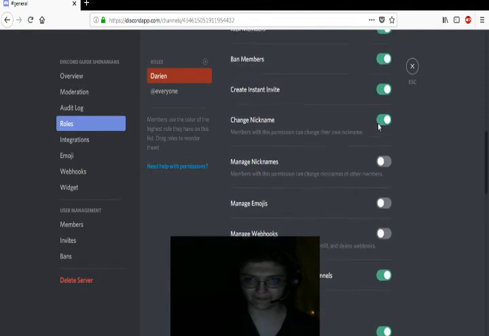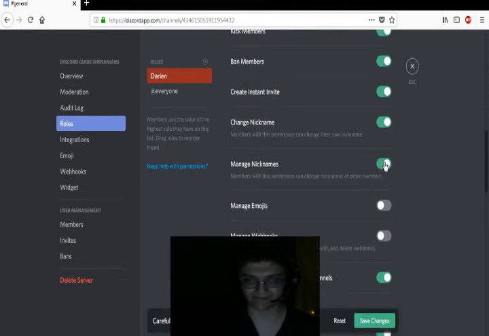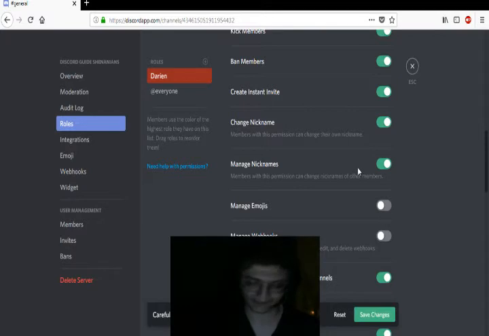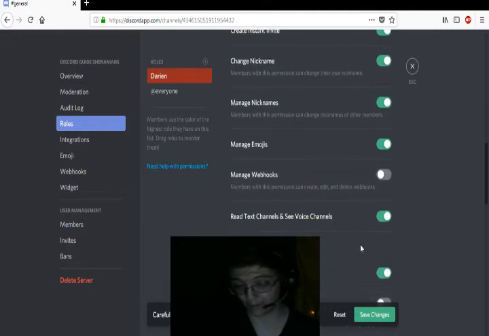Obviously, you want to be able to manage nicknames, which is basically just saying, okay, does someone have a nickname that's not exactly appropriate for the server? You can edit their nickname yourself. Manage emojis, exactly that. They can add, remove, or edit existing emojis on the server. Webhooks, I'm not entirely sure what a webhook is.